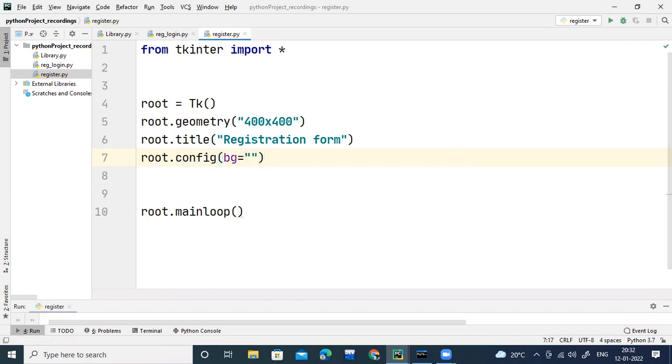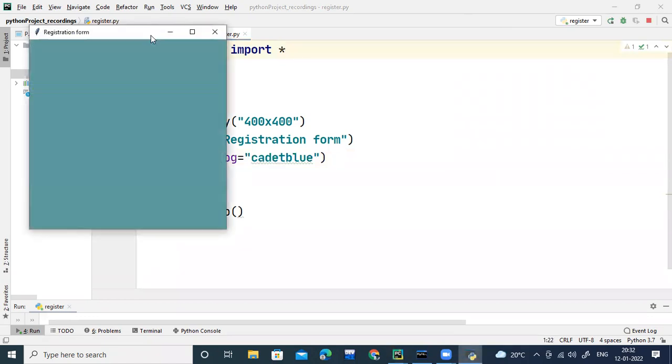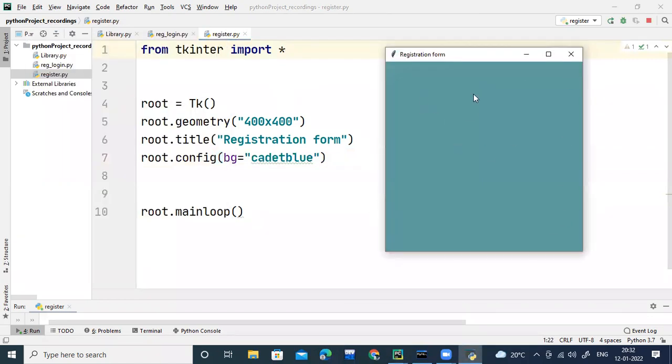Suppose I'm giving here, let's take cadet blue. Let's take the color as cadet blue. So if you right click and run it, you'll see the color coming on the registration form. The background color is a light blue color. In this way you can create the layout.